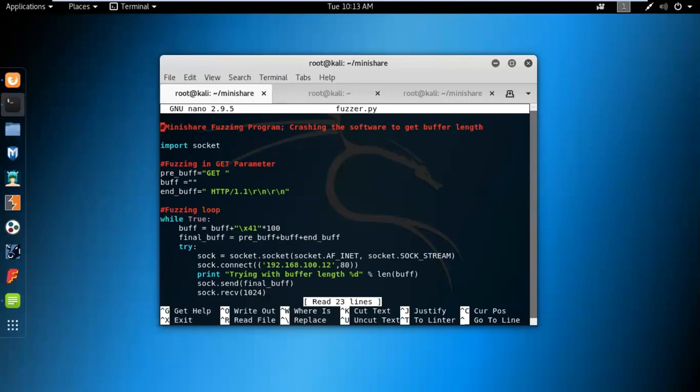Also, a point to note: not only the GET method is vulnerable to the buffer overflow for Minishare 1.4.1, the HEAD and POST methods are also vulnerable. The difference is minimal, though; both are exploited in almost the same way. So you can go ahead and experiment with that as well. The vulnerability lies in the fact that an attacker can send an overly long GET HTTP request through which he can gain control of the target system. So we will now look at this Python script that will fuzz the GET request for us.